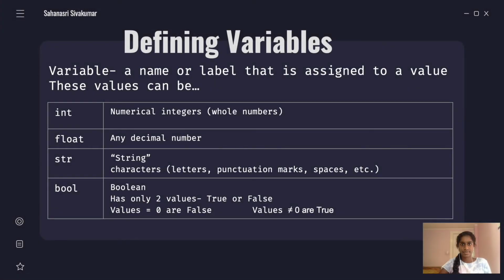Now let's learn about variables. A variable is a name or label that is assigned to a value. Variables can be assigned to integers or whole numbers, any decimal numbers, strings, which are words, letters, punctuation marks, etc., or booleans. A boolean is a function that outputs true and false statements. However, you are not required to know this yet, and we will cover booleans in our following videos. These 4 types of values are known as classes in Python, and int, float, str, and bool are the abbreviations used in Python when coding.